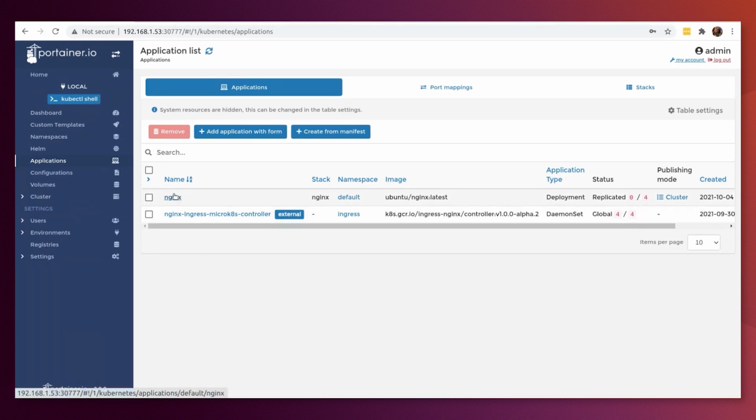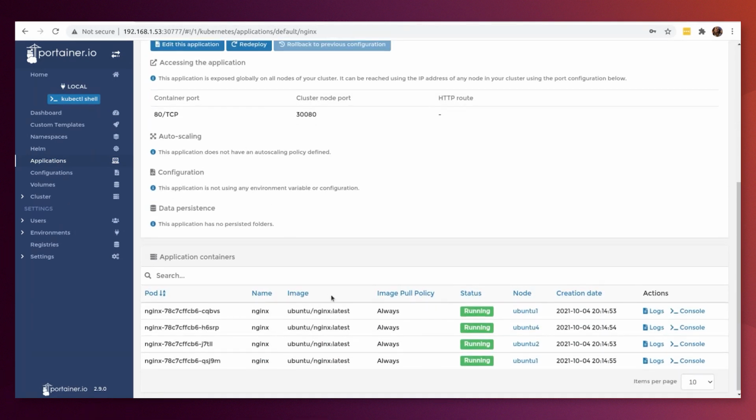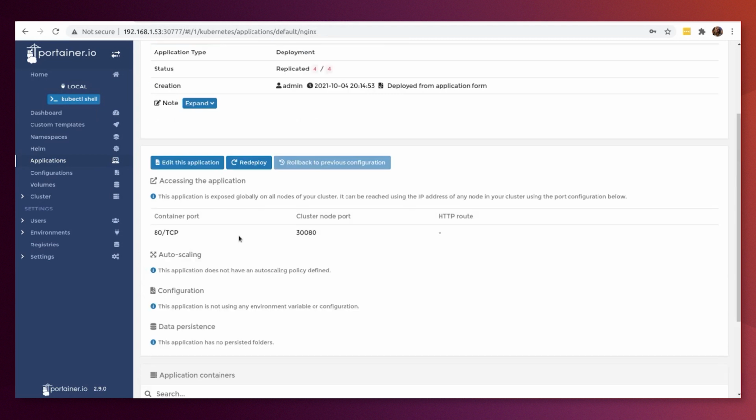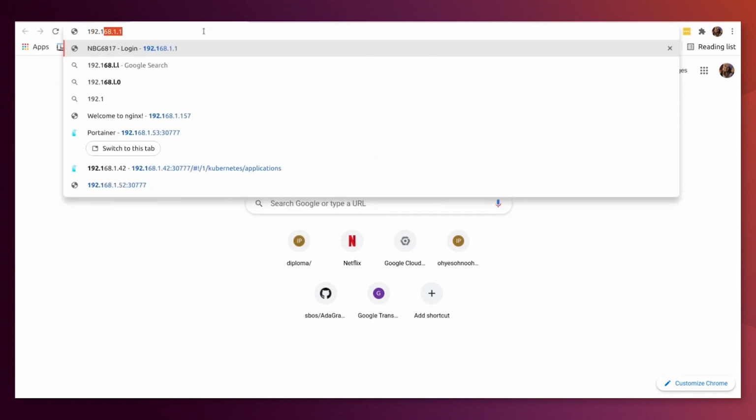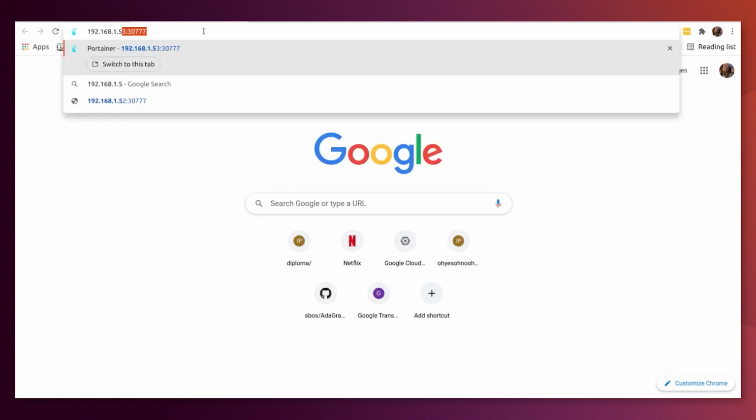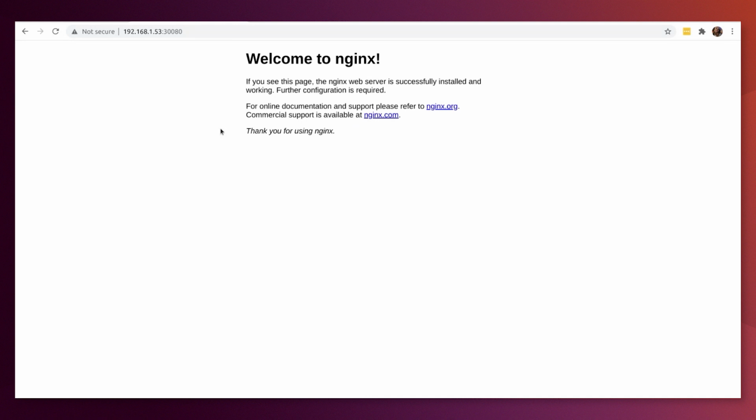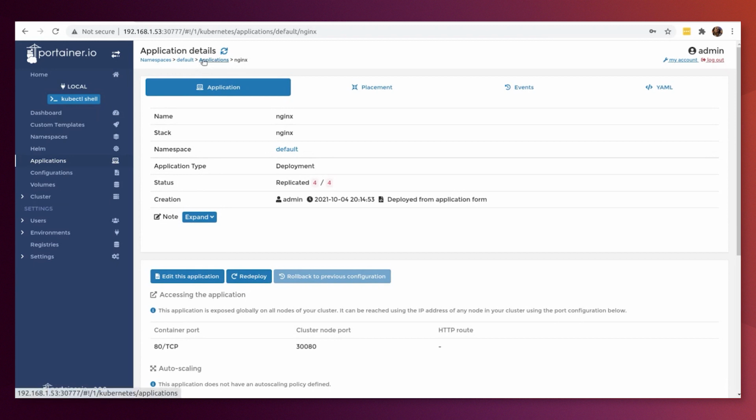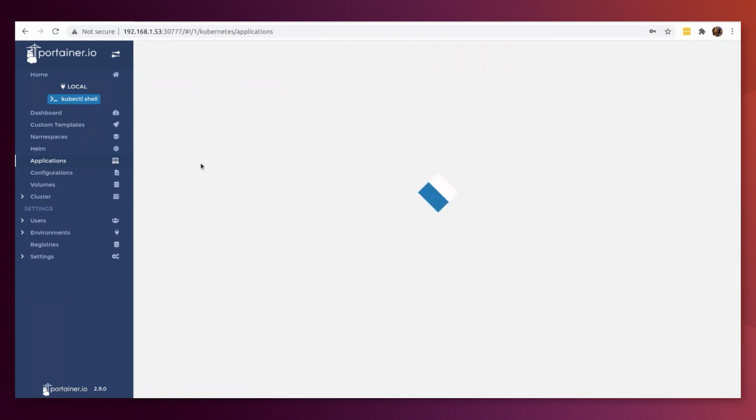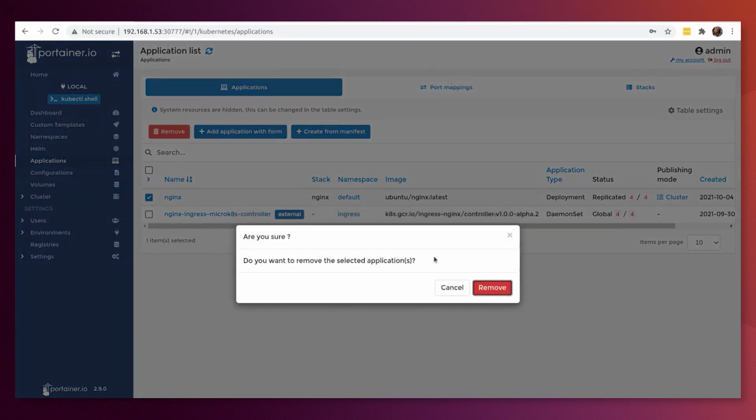Now we'll wait while it's being replicated and see it running on all of the instances. Let's access this application. And we have a welcome to nginx. In order to delete it, we can go back to applications and choose to remove it.